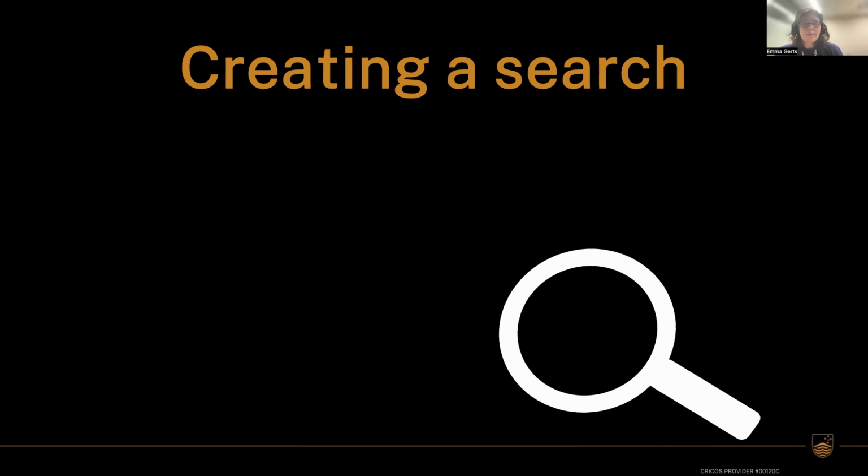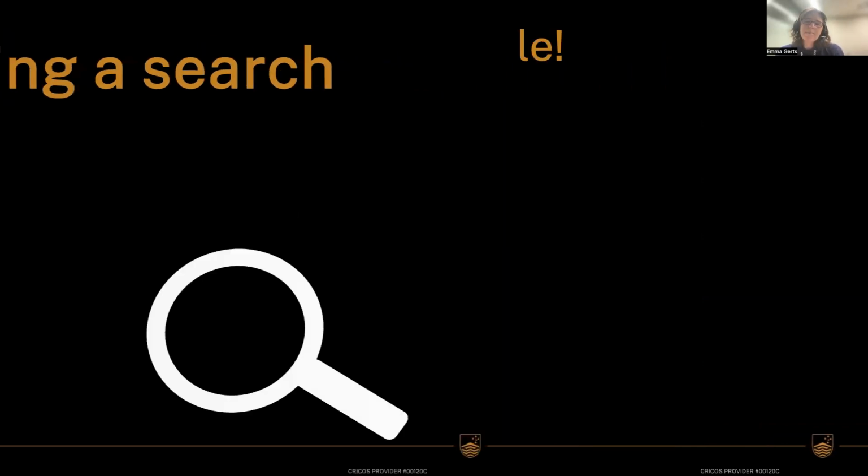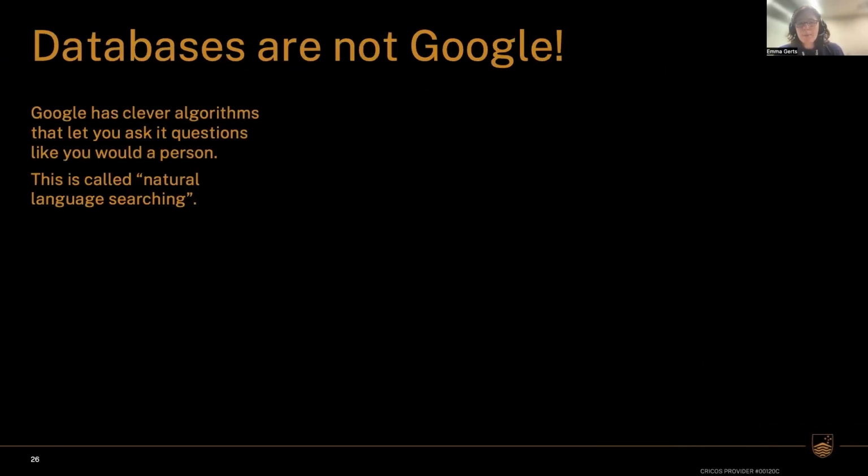So once we've done all of that pre-work, and although it takes a long time to explain, it doesn't usually take that long to actually do, it's time to start creating a search. Now, it's really, really important to remember when you start searching that databases are not Google.